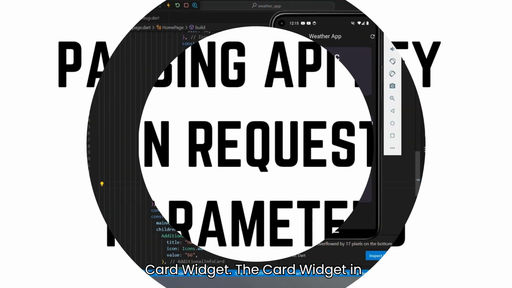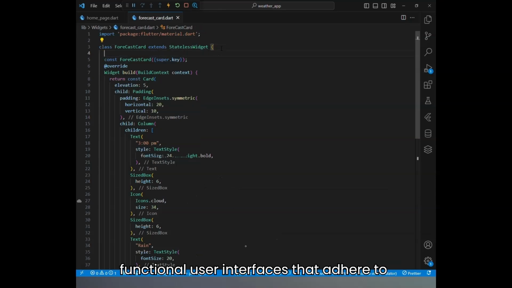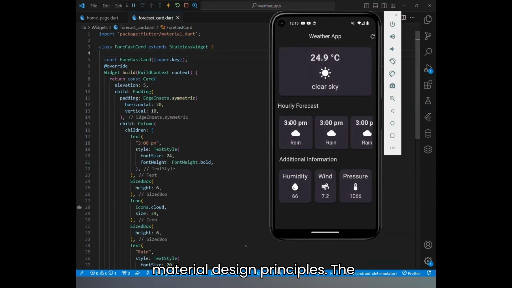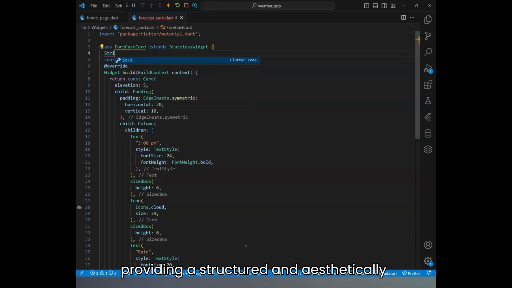Card widget. The card widget in Flutter is an essential element for creating visually appealing and functional user interfaces that adhere to material design principles. The card widget serves as a versatile container for grouping related content, providing a structured and aesthetically pleasing way to display information.